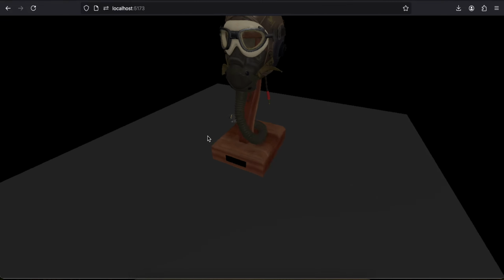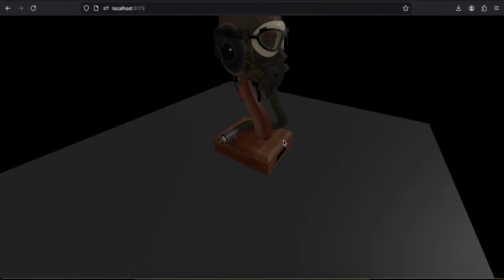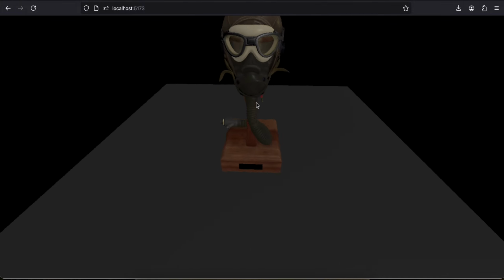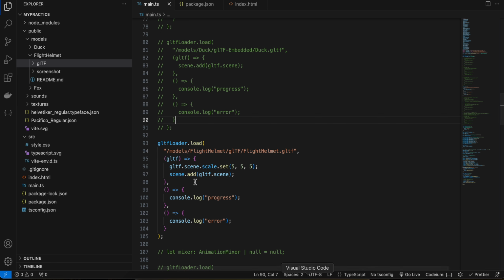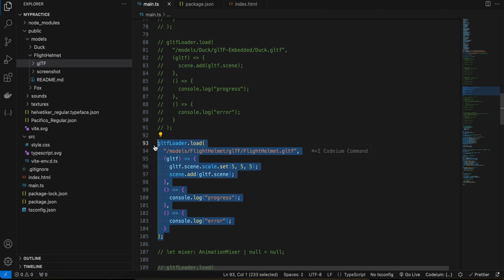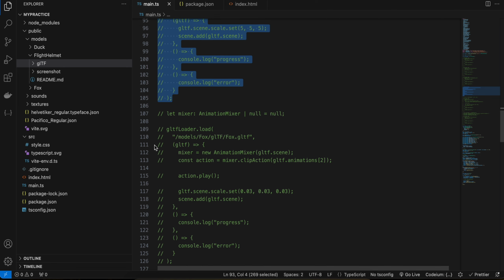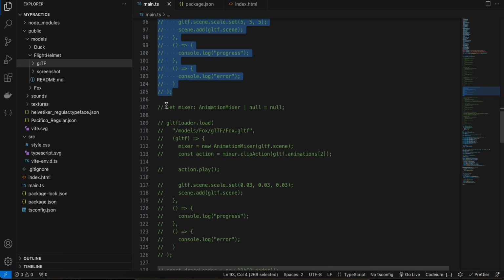So if I do this, here you can see even if it is local, it does take a second or two to get displayed. So this is the flight helmet model. I will comment that one out as well. Not much. Then we come to how to play animations with a GLTF model.